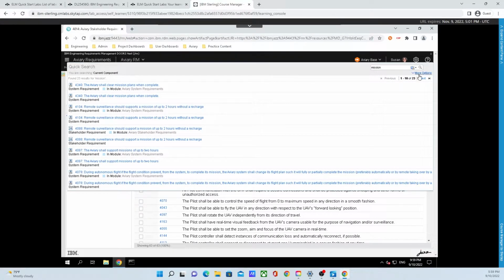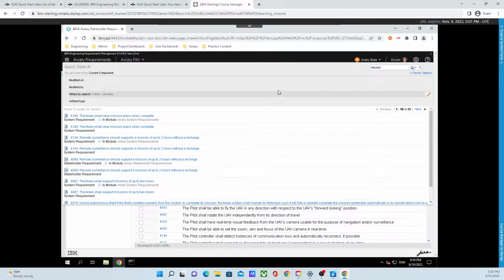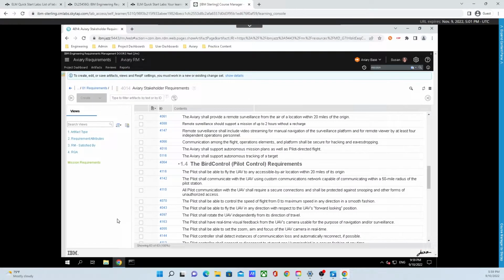Another thing that we can do is click on More Options. We can change exactly what we would like to do, so we can look at Modified On, Modified By, Where to Search, and Artifact Types. To get out of the search box, simply click away from it, and it will disappear. You've now completed the second task in the Get Started with IBM Engineering Requirements Management DOORS Next Quick Start.